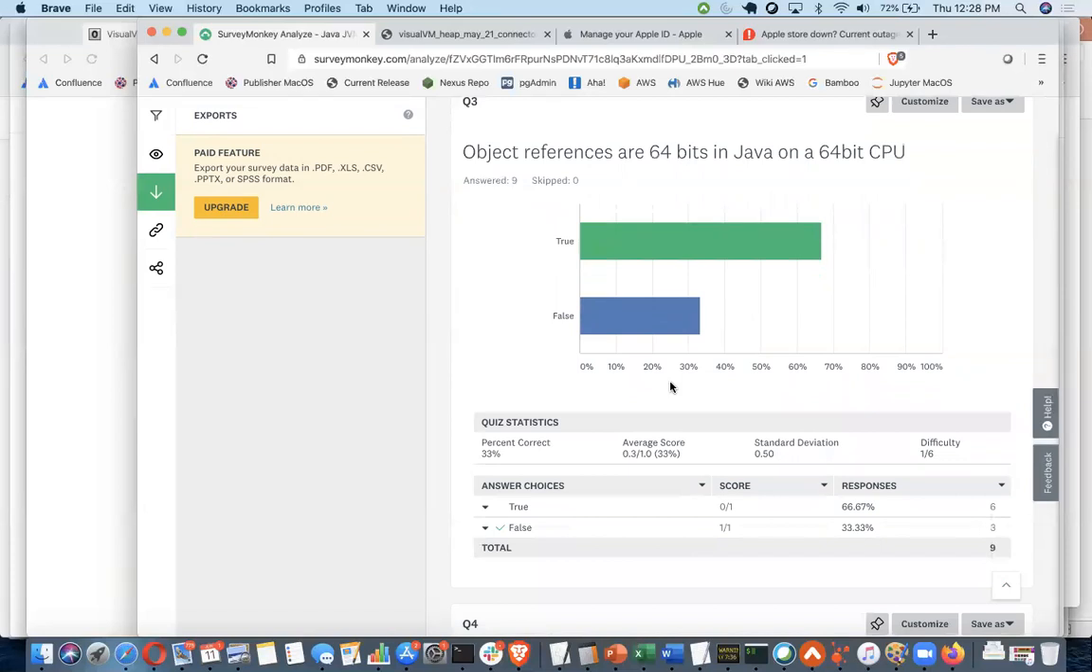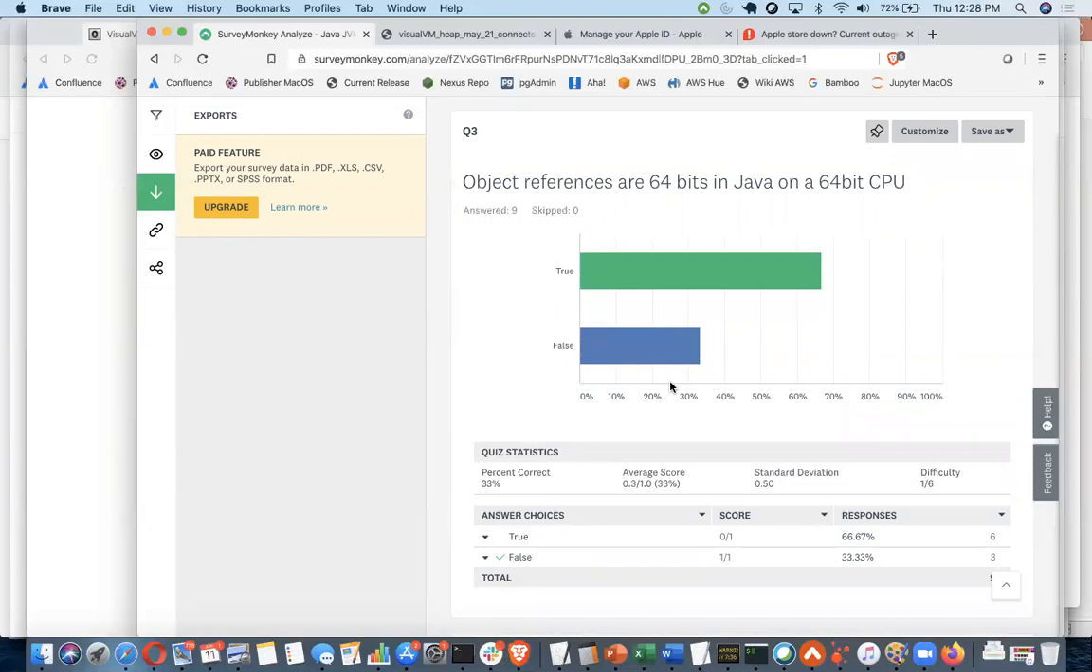Object references are 64 bits in Java on a 64-bit CPU. Why is that false? Depends on the heap size. Yeah, as to whether you're using long pointers or short pointers.